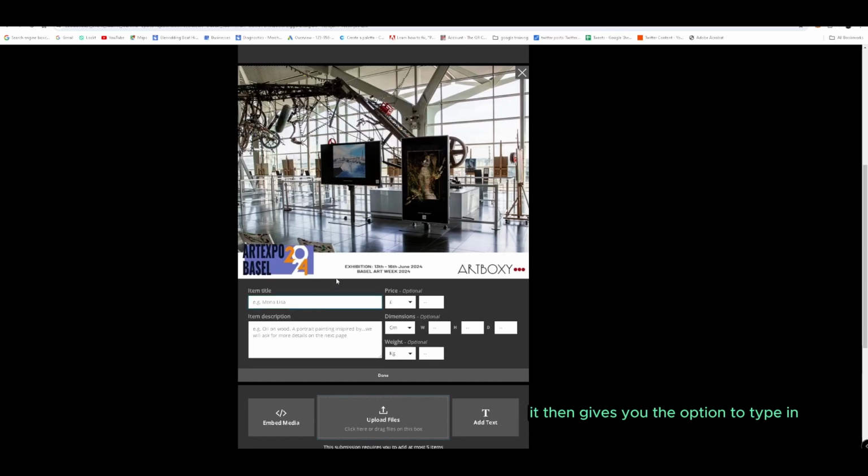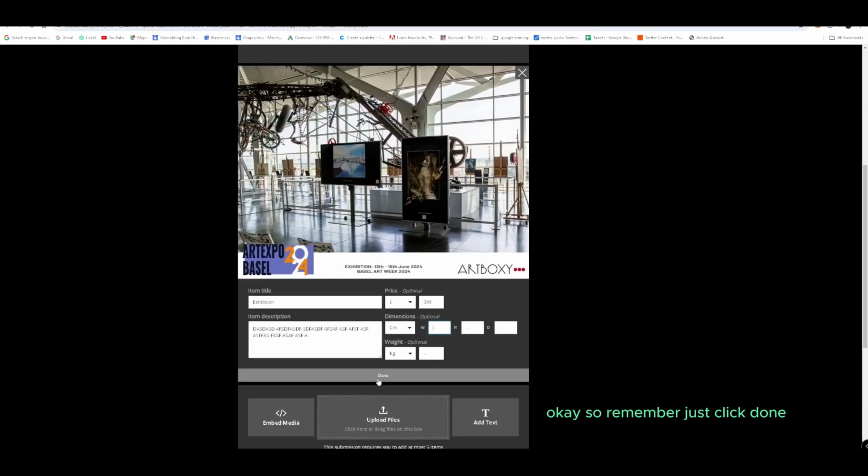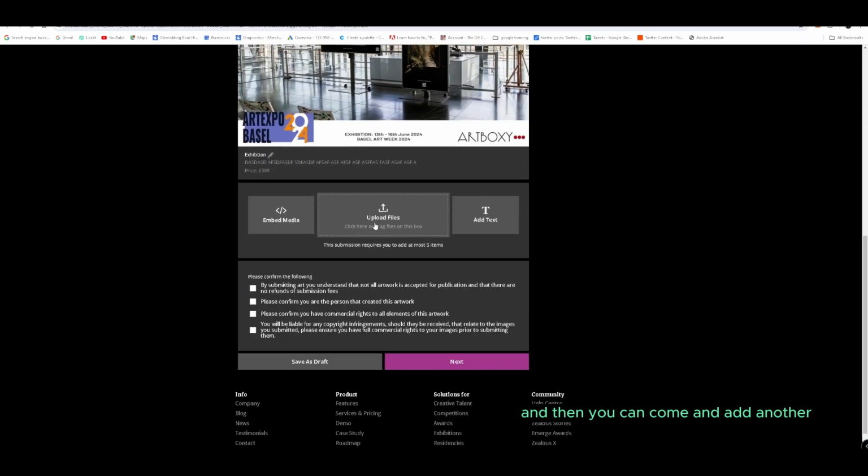It then gives you the option to type in a description of that particular item, and if you wanted to add a price in pounds, 88. I wanted to add a description of this. I'm typing any random rubbish. And then if you want to add the dimensions and the weight, you can. Okay, so remember, just click done. So that's the first one. So you can still see it there. And then you can come and add another. So you can do this 5 times on this screen.